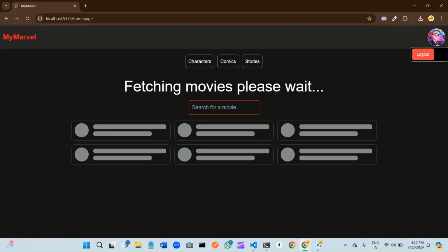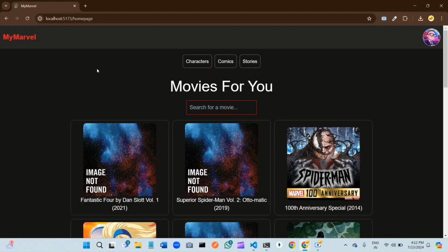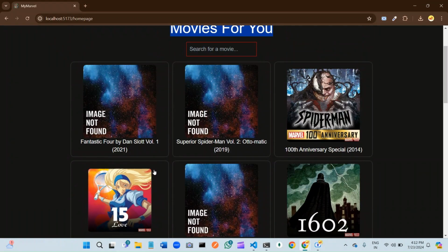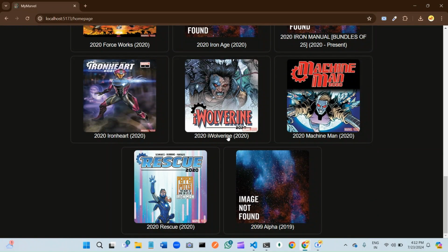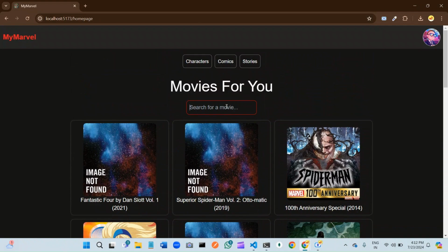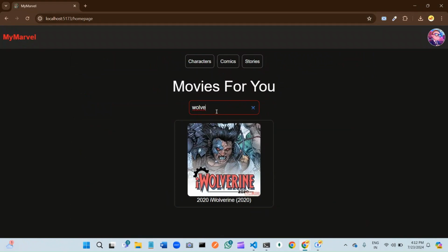So here, as you can see, we have a categories list, and we have characters, comic stories, and a text like movies for you, and we have a search bar. So here, as you can see, we got some movies. And here we have a movie Wolverine. So if I type Wolverine here, see, we are getting that movie after searching here.